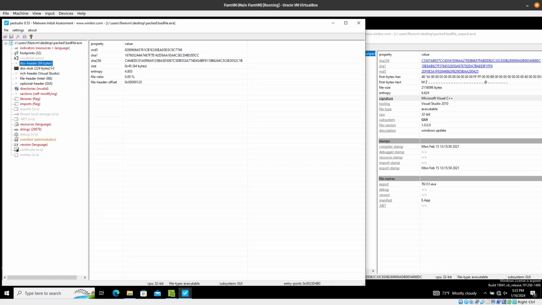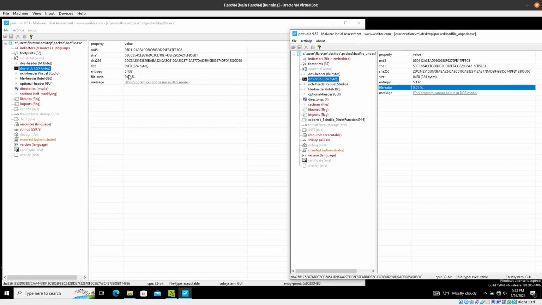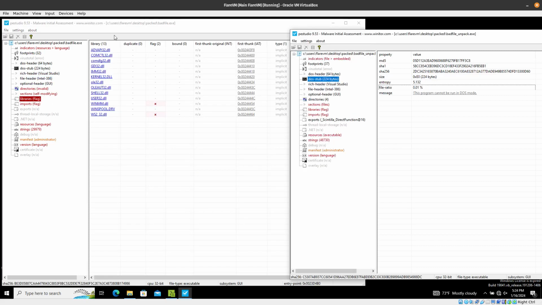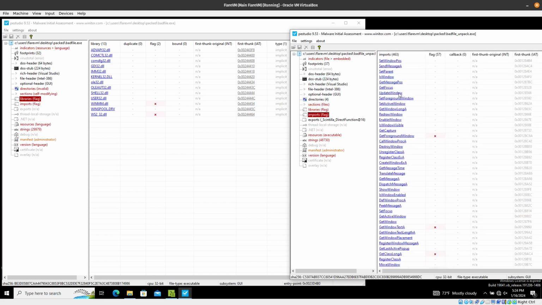The header, let's take a look at the DOS header over here. Everything looks the same. The stub, let's see what the stub says. You can see the file ratio is a little bit higher over here, which is common when it is packed. All right, let's see what else we can look at. We can look at the libraries, for the one that is packed and the one that is unpacked. We have the same libraries. Now let's take a look at the imports.